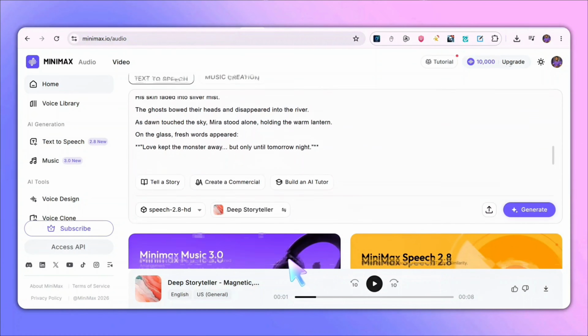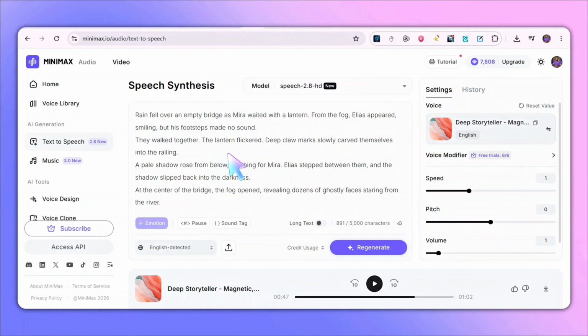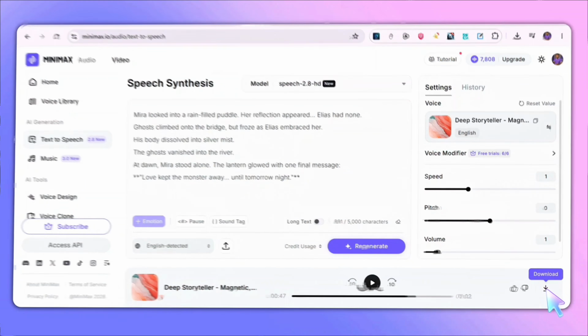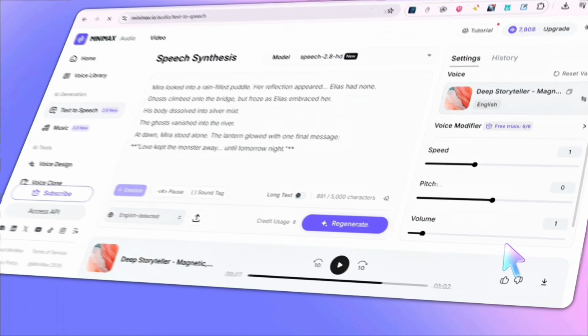I think I will go with this one, so I will click on that, and of course, I will click on Generate. So our voiceover is done generating right here. I simply have to go ahead and download it as an MP3.